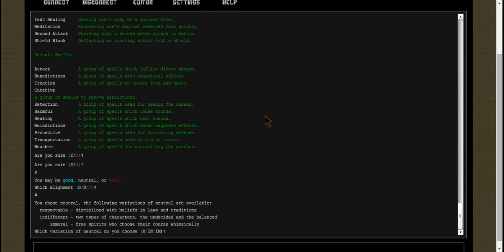Neutral alignment. Alignments have been fixed, so it doesn't matter how many good mobs you kill, you won't become more evil, and no matter how many evil mobs you kill, you won't become more good. Once you pick an alignment, that is the alignment you are.